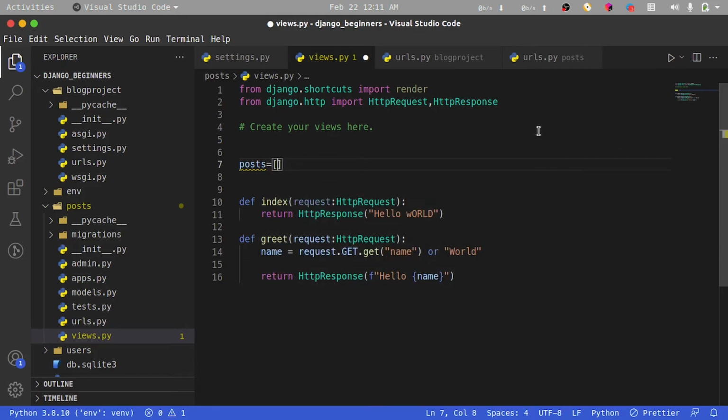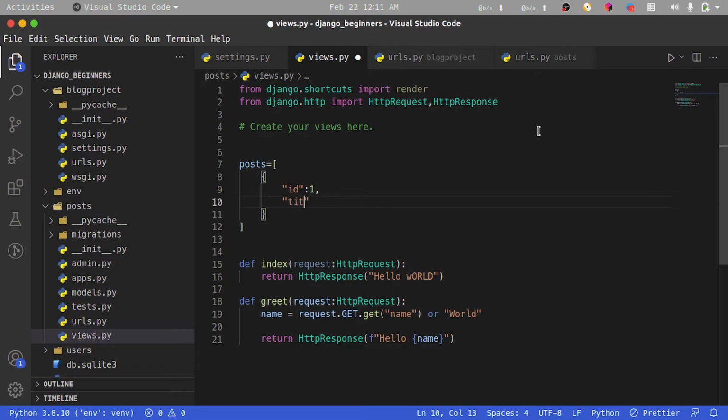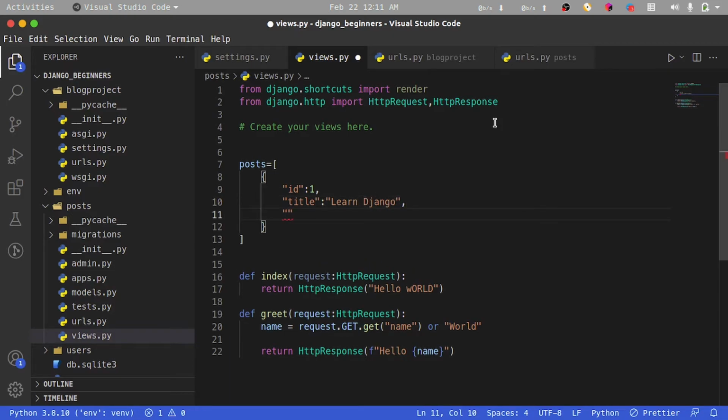Now this is just going to be a simple in-memory database. We're going to have posts. Each post is going to have an ID. It will have a title, and let's say this is going to be learn Django. It's also going to have an author, and let's say the author is Sally Jonathan.